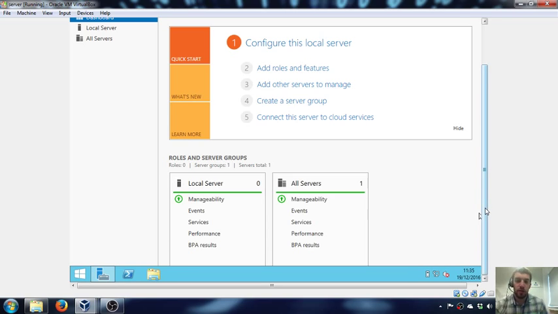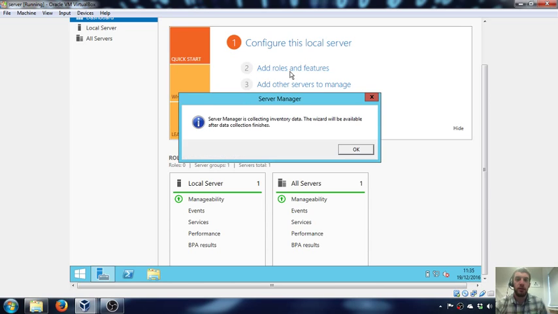Now when we run the next role, we will combine the two adapters into one adapter. So it'll see the two adapters and combine them. To do that, because we've already done option 1, configure this local server, I only renamed it, we now go to option 2, add roles and features.